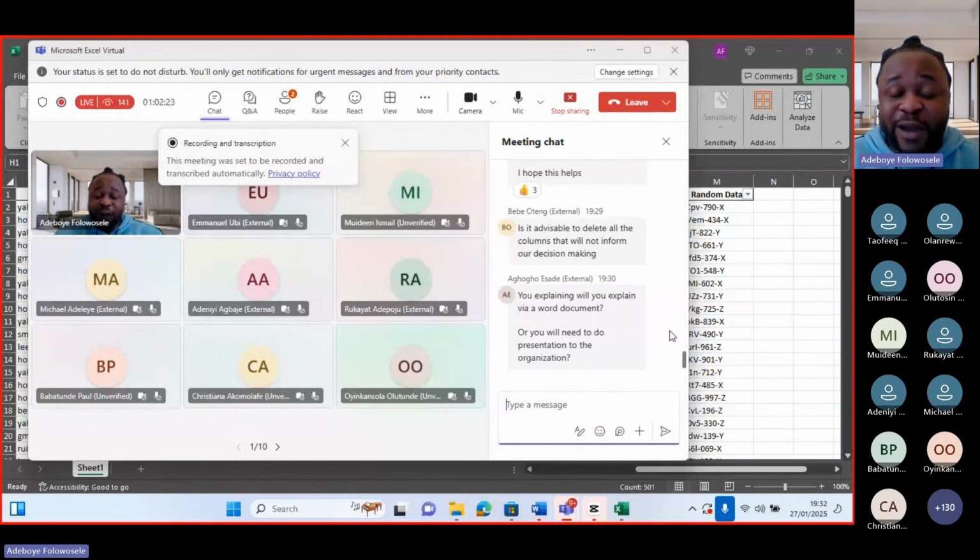So you don't have any right to delete anything, because any column you delete might still be what you will need in future. Will you explain via a Word document? It depends on what your company wants. Sometimes you just need to send an email to the stakeholder because it's just numbers.